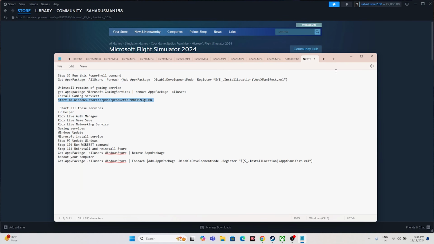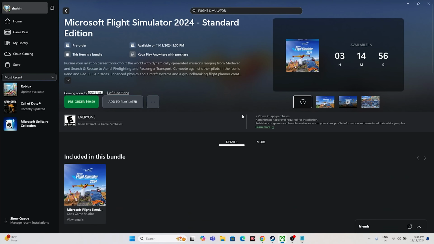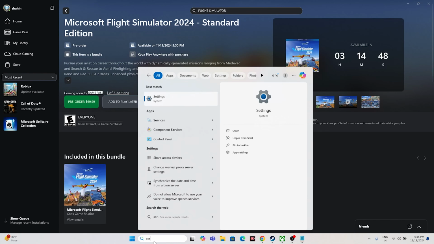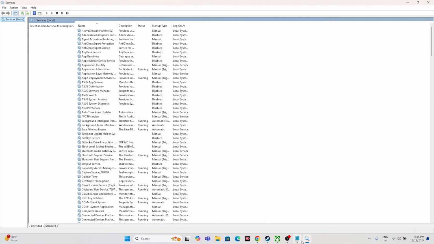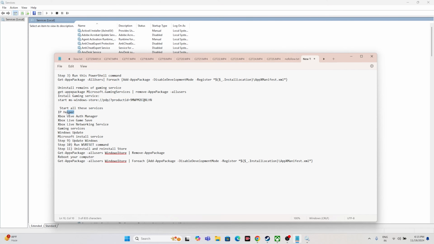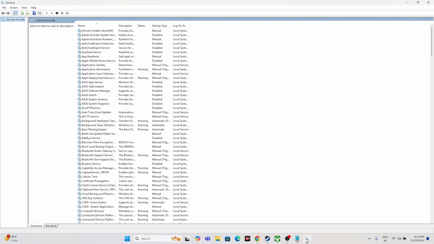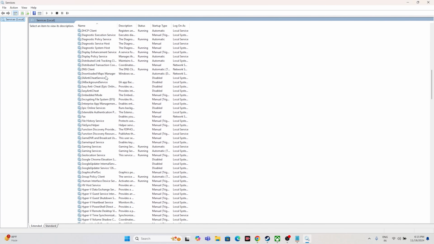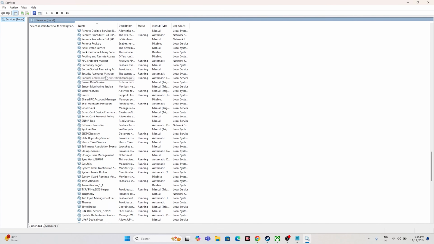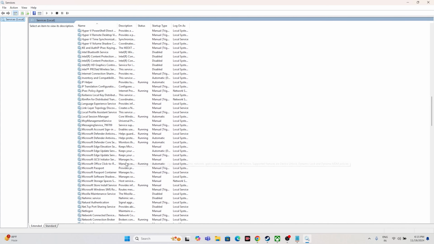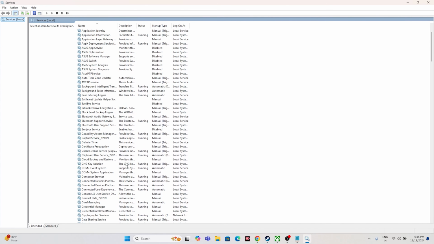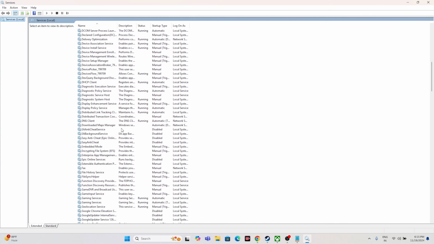Next, we have to move to the next step. The next step is all about we have to start a few services. So what we need to do is, you just need to go over here, search for services. So search for the services like this. Just open it. And right now I'll be providing a few things in the description which you need to do. The first one is IP Helper. That's what you have to run. So just keep scrolling down and navigate to the IP Helper over here. You have to find IP Helper. You'll be able to find the IP Helper.